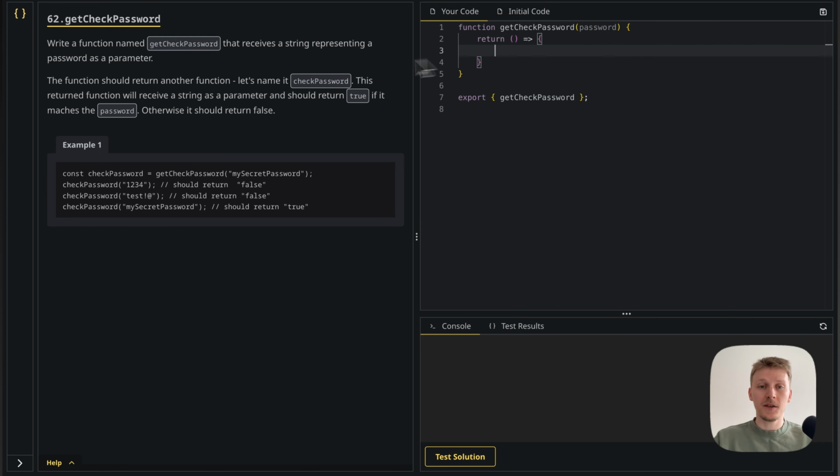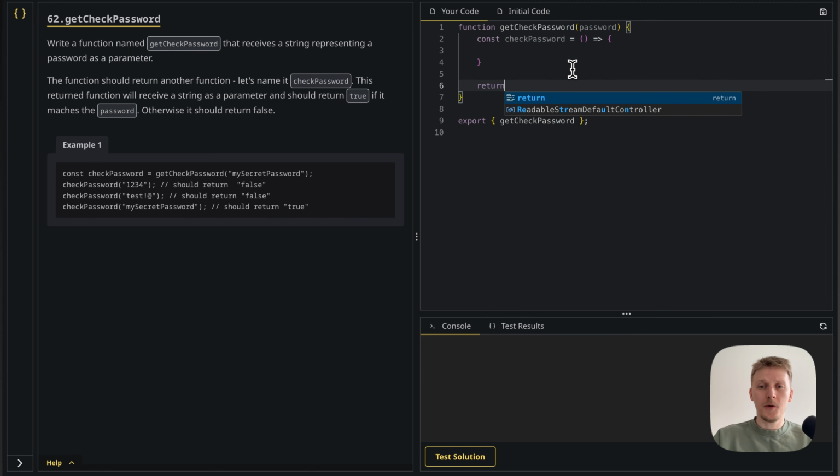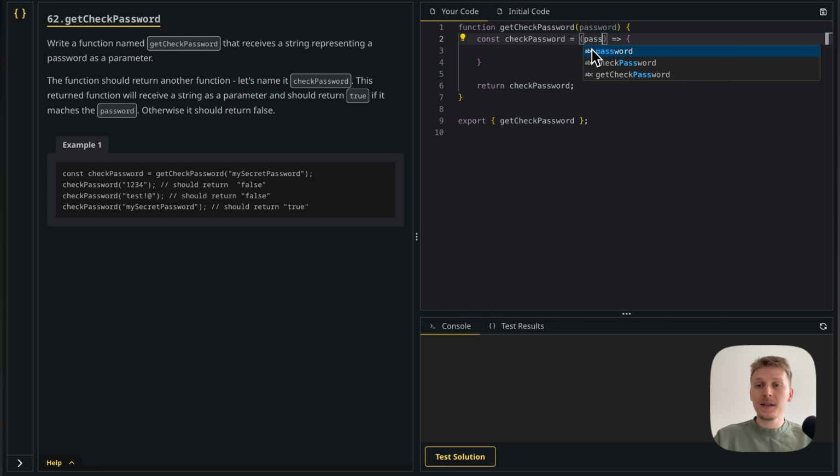Now this function is called checkPassword. So let me actually name it. I'm going to say const checkPassword is, and this one is also going to receive a string as a parameter. So let me call this passwordToCheck. Now, looking at the description, this returned function, checkPassword, should return true if the parameter matches the password. Otherwise, it should return false.